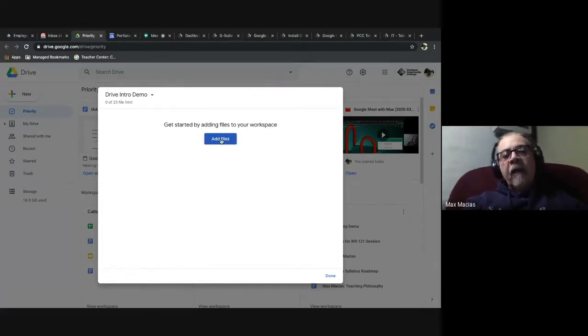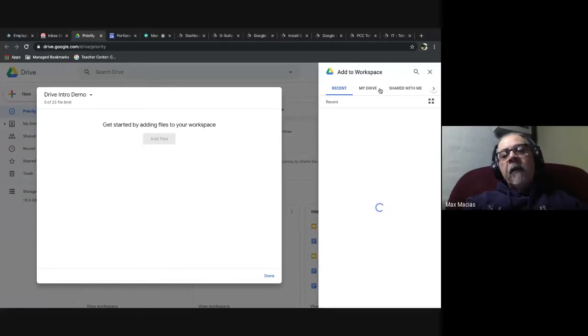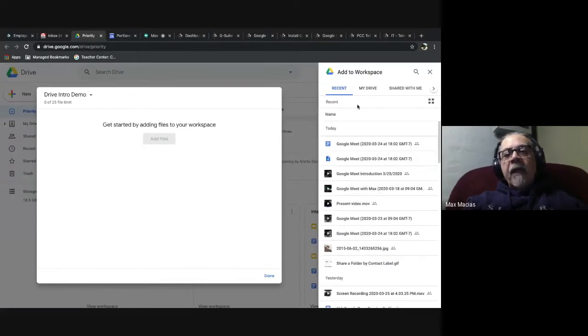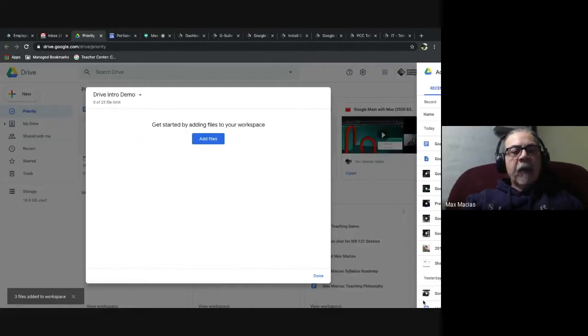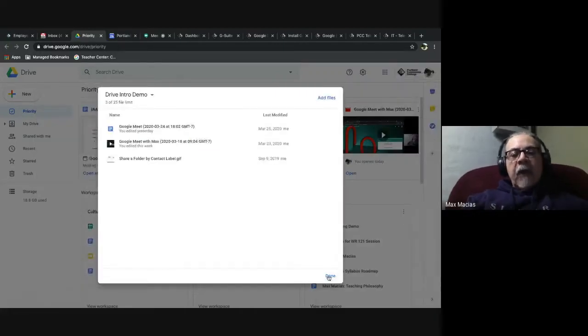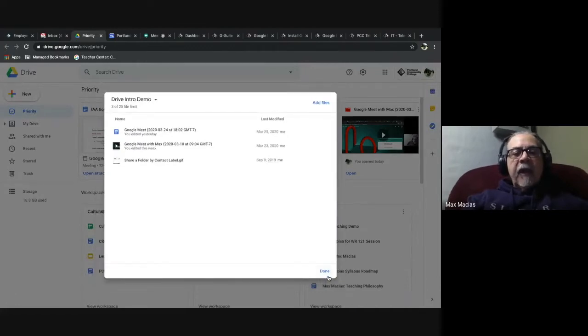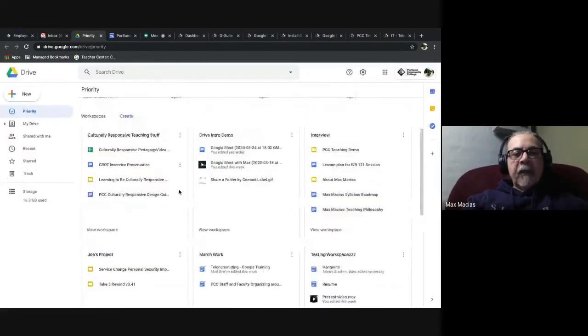So I'll come here and click on add files, and it gives me this nice interface right here on the right with stuff that I've recently used. I think I'll pick this one, and then I'll pick this one too, and I'll pick this one right here. Insert. All right, so there's my files right there. And so they're kept right here in this workspace, right? Where is the one I just made? Right here. So yeah, it's a nice way to keep everything together for a project, right?